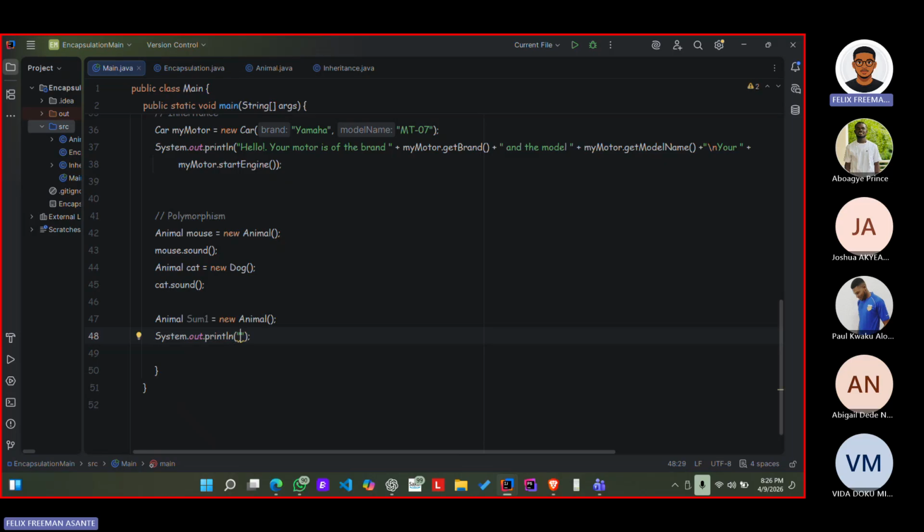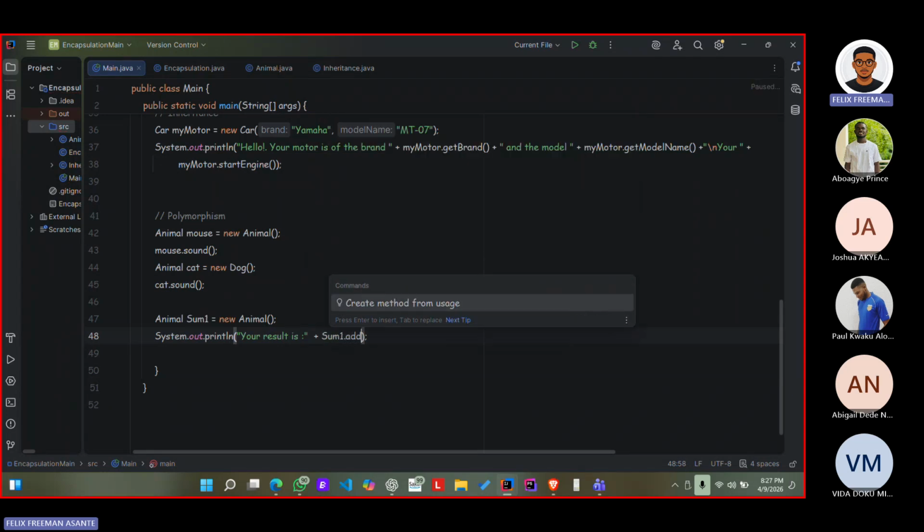So I'll just type, your result is, then I concatenate it with the object, dot, then I call upon the method. Are you following?